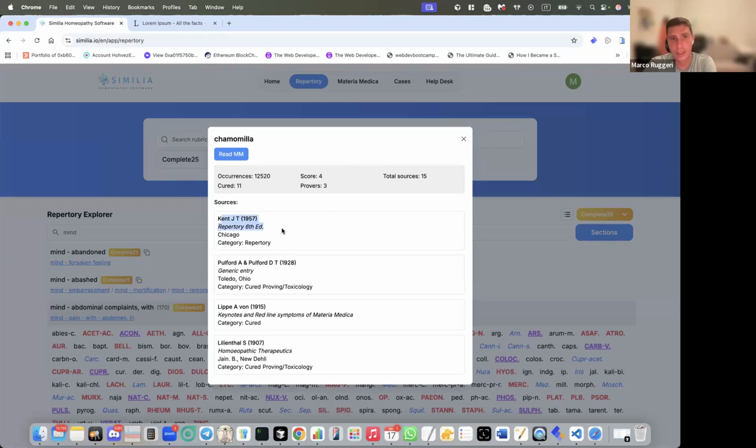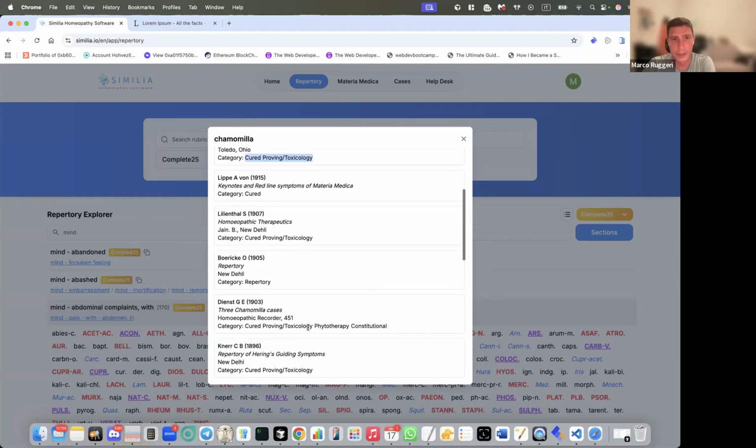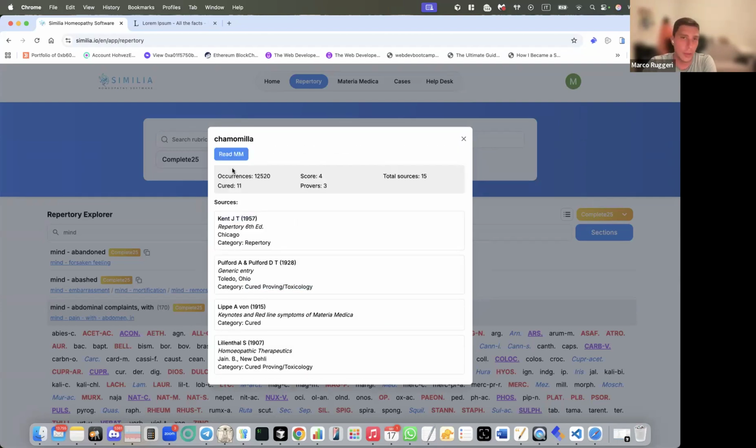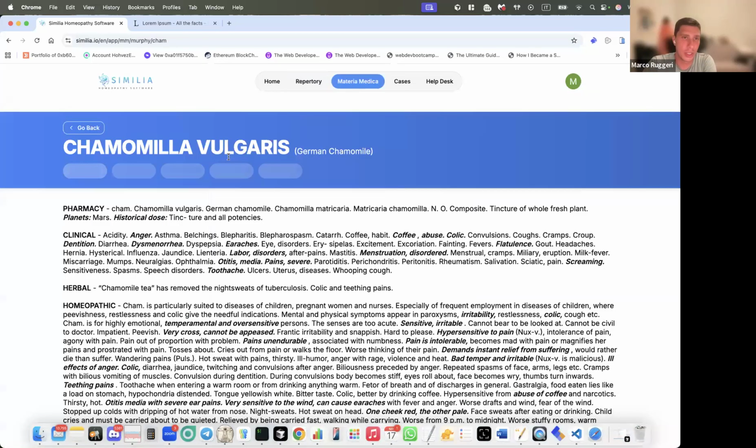We got Kent, and it's specified from which book, with what category. This is a repertory, or then we have information from cured, proving, and so on. And then you also have the button, if you click it, to read the materia medica, which sends to the materia medica.